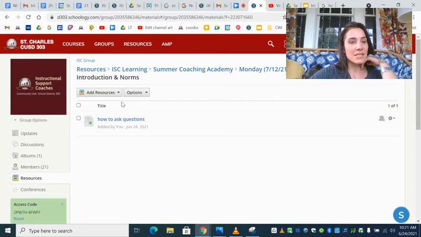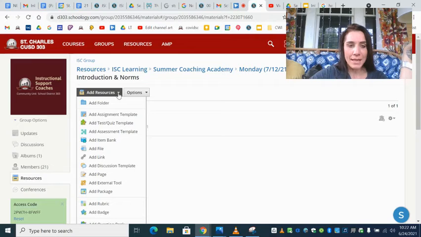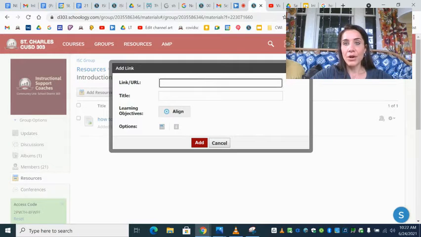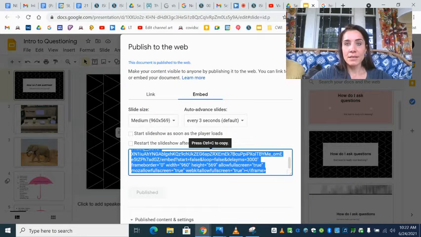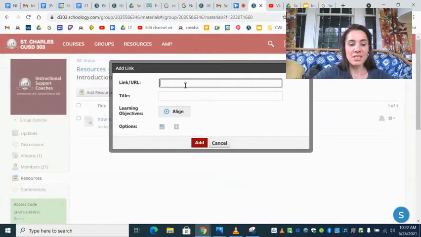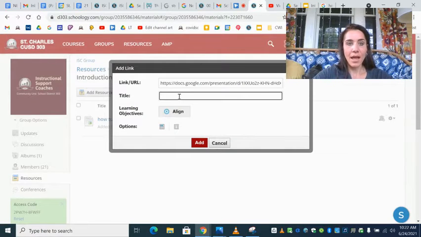Another thing you can do, if you don't mind that everybody opens up another tab and works outside of the LMS, is simply click Add a Link. Then you're going to go back to your media, select the URL, and just simply paste that in, and then give it a title.